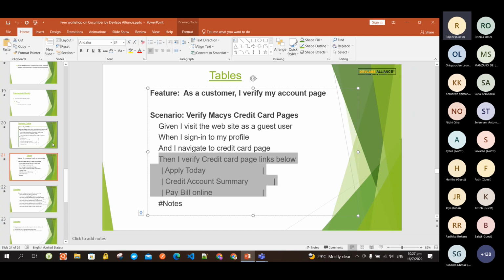So data table is also very important for Cucumber. If you are going for an interview, the interviewer will surely ask this question: what is the difference between scenario outline and data table? This kind of question will be there. Can we use data table with scenario outline? Can we use data table with scenario? The answer is yes. It can be used everywhere. It's just about one step. Okay, so no worries.